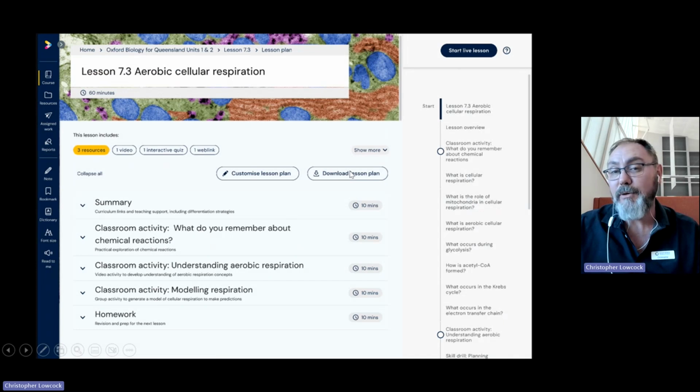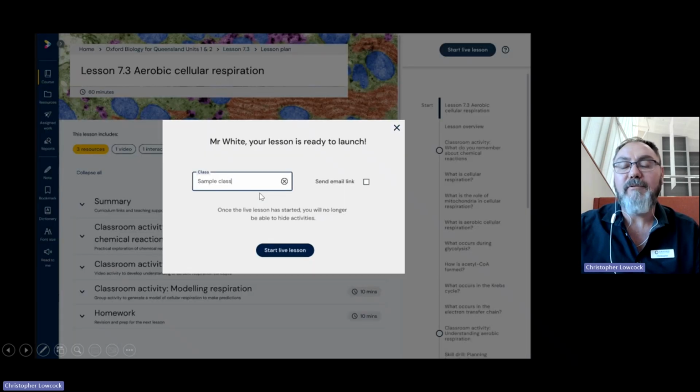I can then download it into a Word document, so I can put that in my planning or evidence documents. And from here, what we can do is click on what we call our live lesson mode.